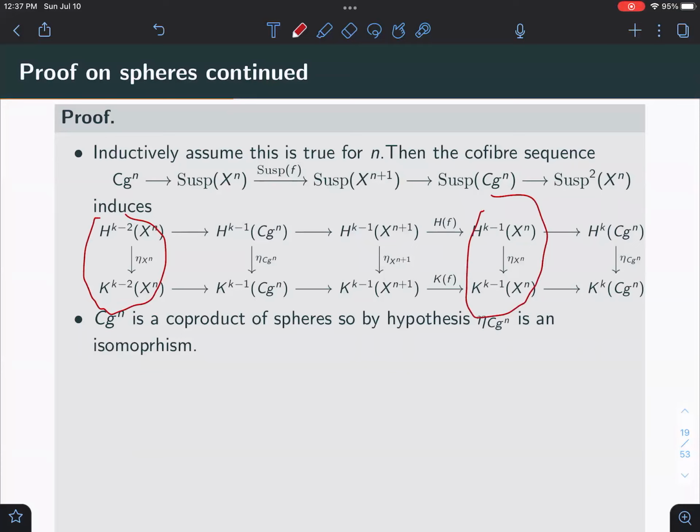The next part is that, remember, the cone of G_n is a wedge of spheres, or coproduct of spheres, right? And by hypothesis, we've said that you satisfy this isomorphism on spheres, and H obviously splits over coproducts, as was mentioned in the axioms. So this guy and this guy are also isomorphisms. And now by the five lemma, this is also an isomorphism, right? And hence by induction, we have proved that all of the eta_{X_n} are isomorphisms.